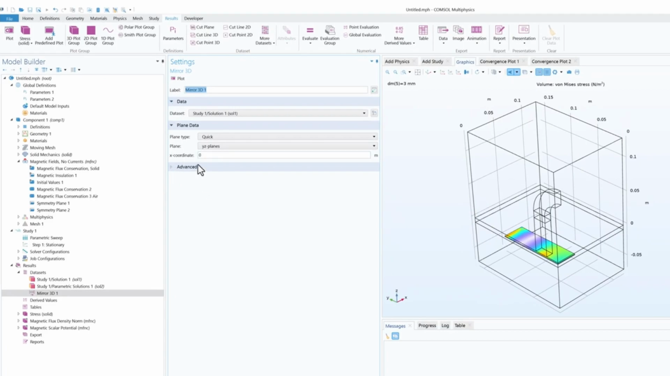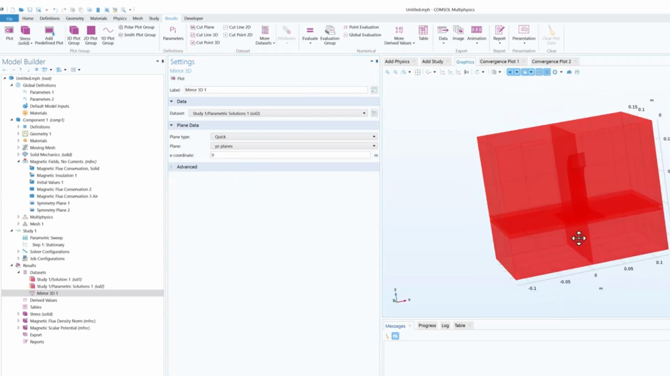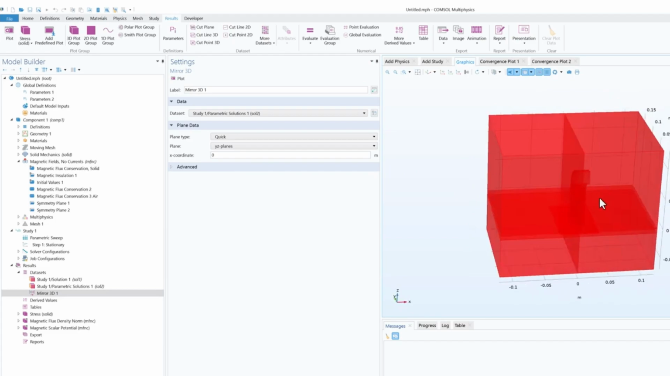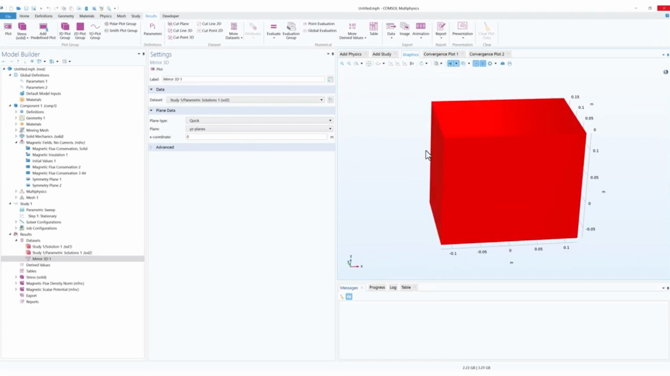As the term suggests, it basically mirrors the solution across a plane. You can either have a quick plane or a general plane. For now we are interested in a quick plane, symmetry along the YZ plane. Now we'll change the dataset to parametric solution and then click on plot. As you can see, we have a dataset that is mirrored across the YZ plane, right? So we'll rename this to YZ plane.